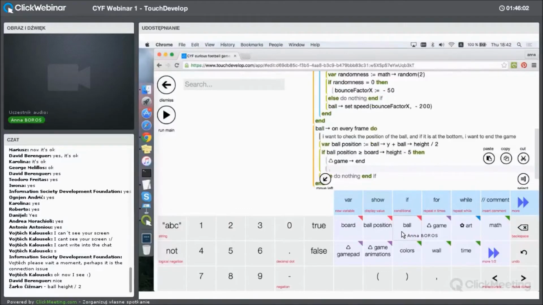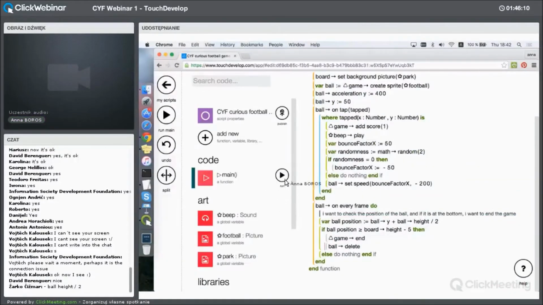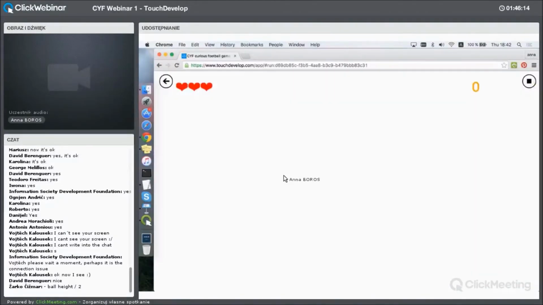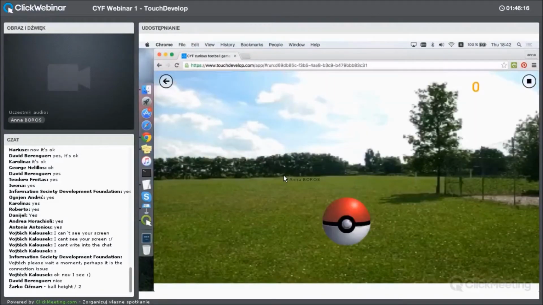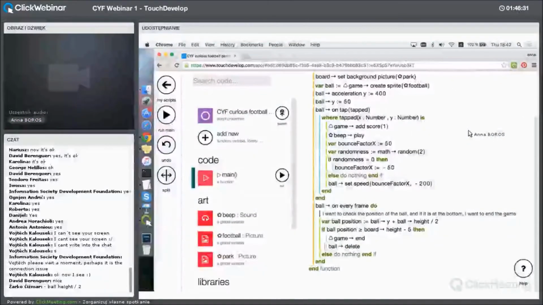I want to do one more thing, and that is remove the ball from the screen when the game stopped. And that's a very simple command. It's called ball.delete. If I run now, after the game over animation is played, the ball disappears from the screen.